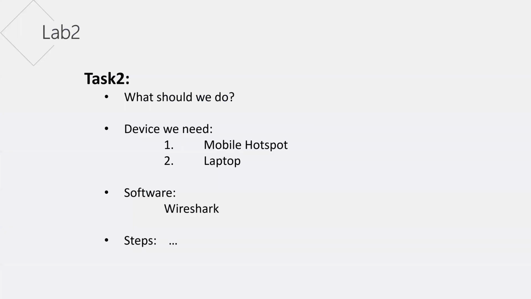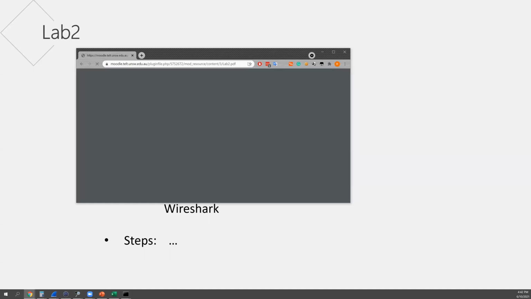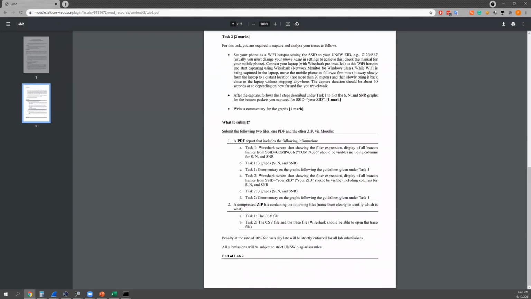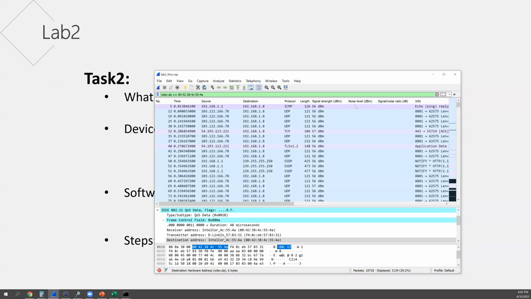Where is our PDF? You can see Task 2 asks us to move it away slowly from the laptop, and then slowly bring it back. Just move like this and capture the file like me, then generate the plot after this and write a commentary for that. You will get full marks. So don't worry if you cannot capture the noise level and signal to noise ratio in Windows. But if you are using Linux or Mac, it will be excellent if you can generate all the graphs.